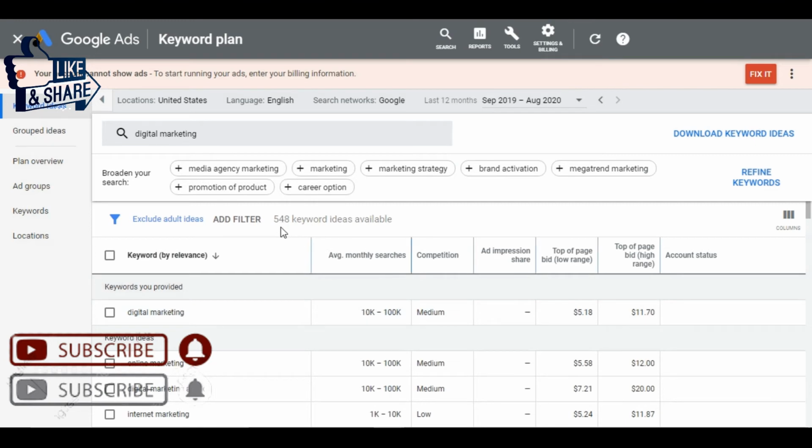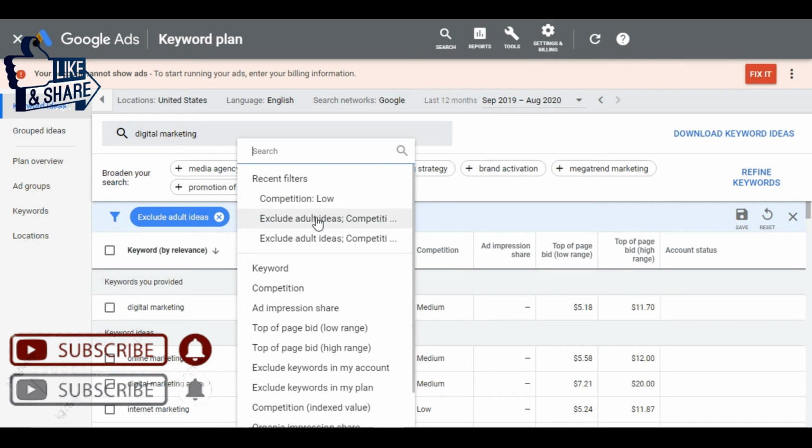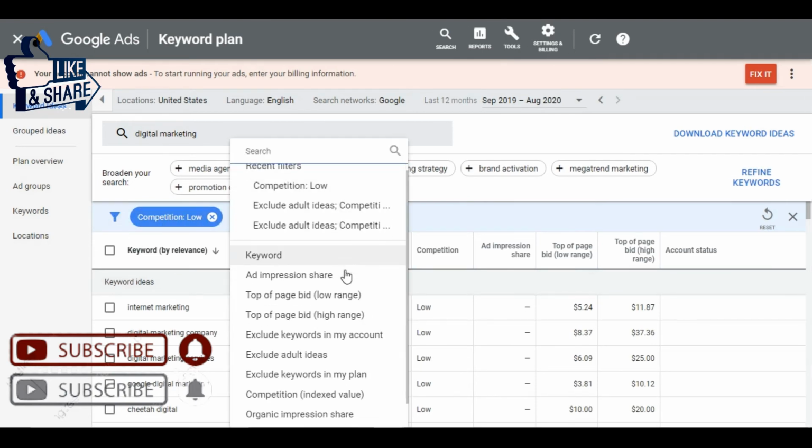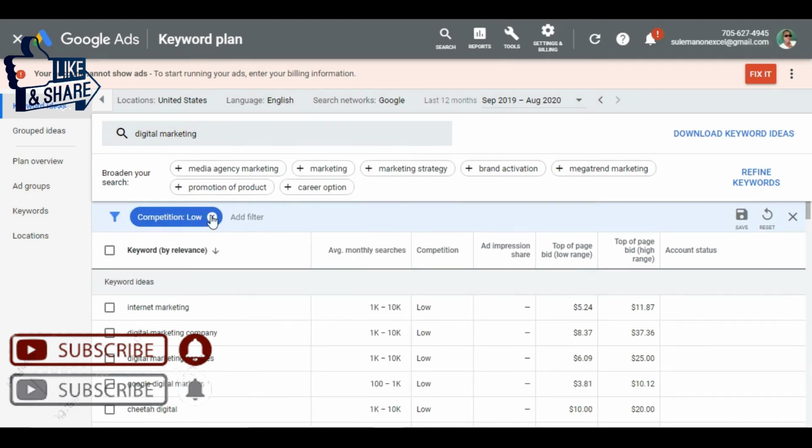So as you can see, it pulled out 548 keyword ideas available for this. What I want you to do right now is to come to this particular sign here, click on it, then click on competition and change it to low competition keyword. If you want to do this, you have to click on it and it will come like this. But let me show you another thing. Sometimes it doesn't work like that.